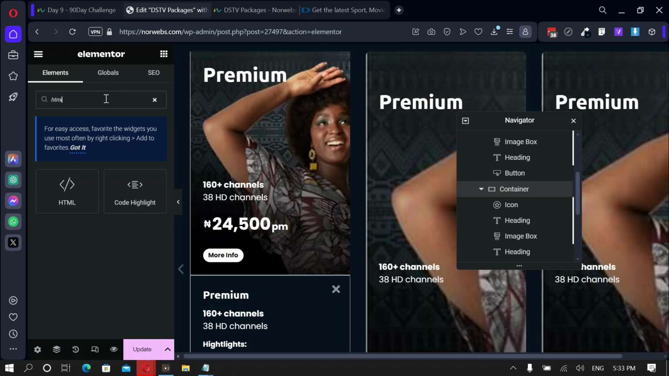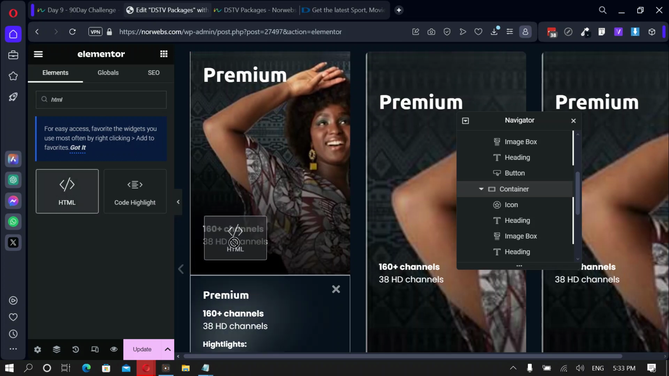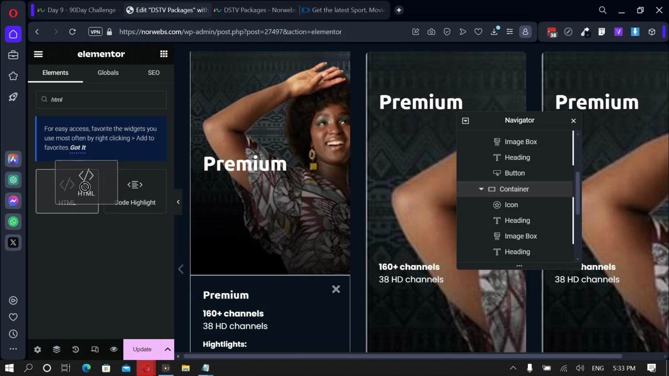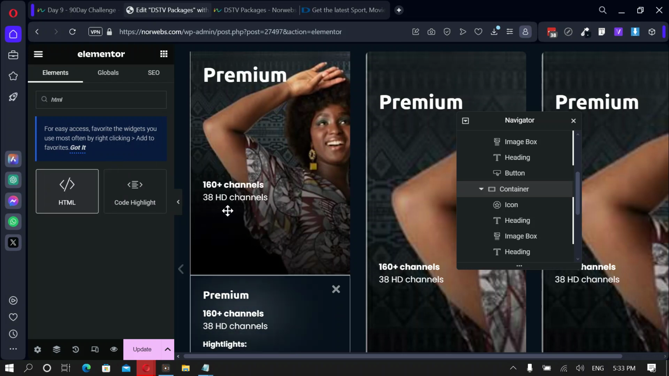HTML, because we're trying to add a JavaScript code. So bring in this HTML, drag it and drop anywhere in the first column. Want it to be in the first column. So sometimes when you want to drag something and drop, it doesn't allow you here.